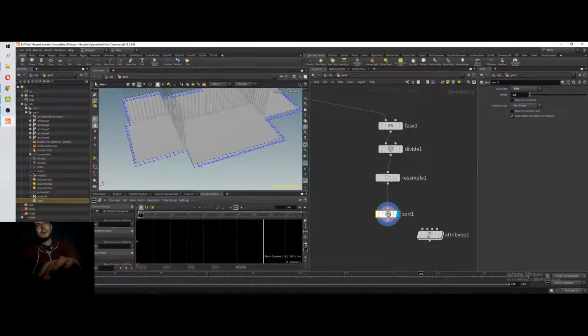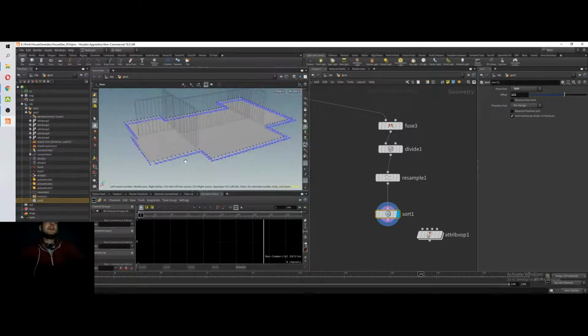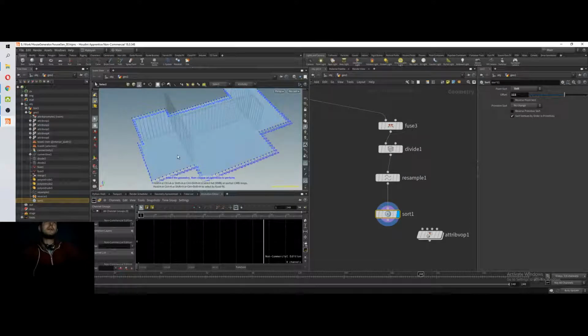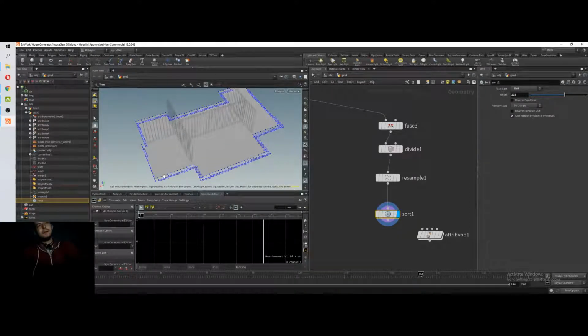I tried using sort, and with sort actually you could do that. You could just shift like that, and here it is, 0 points here. But the idea is how to make it procedurally, because if the floor plan changes, then you won't have the same number of points, and shifting by 122 won't work.